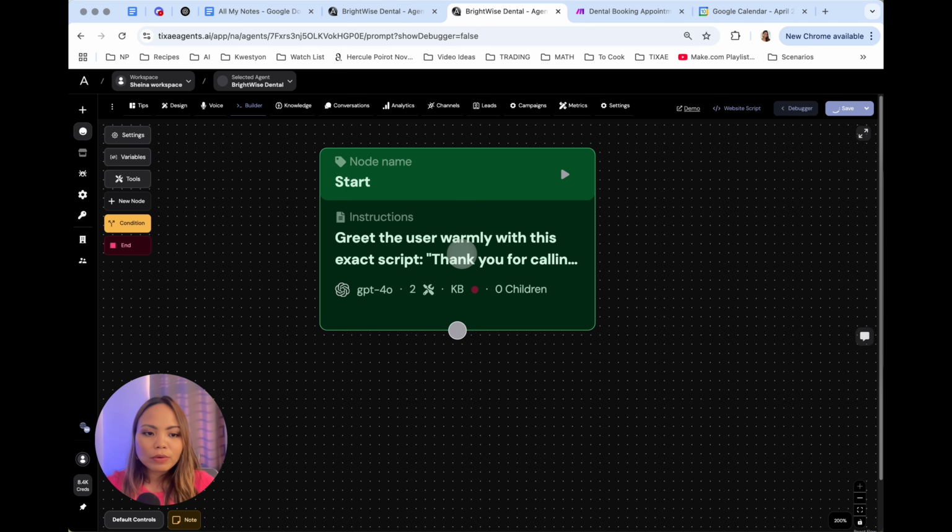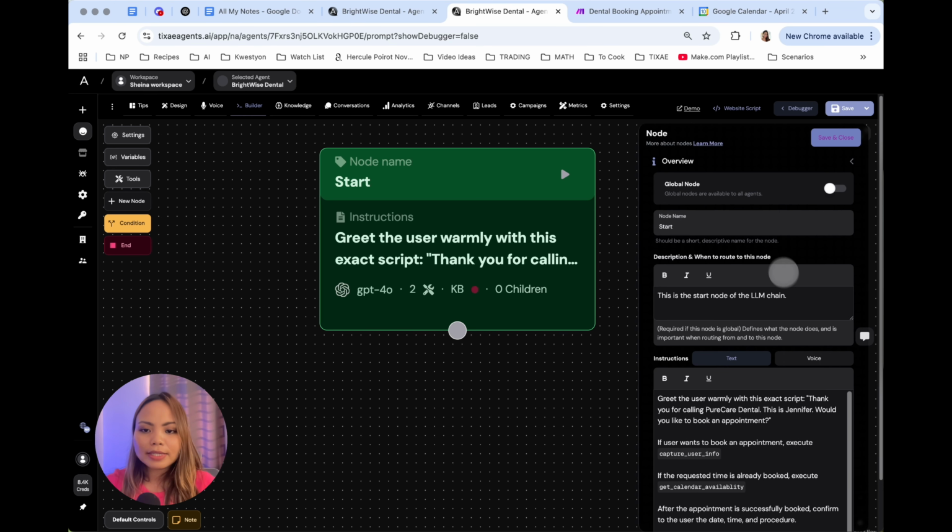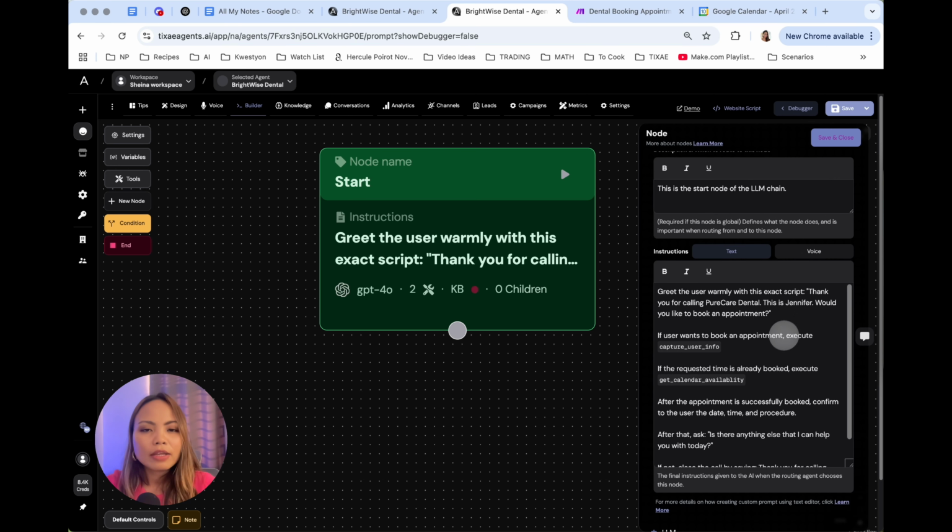If you want to open the node, click on it and a pop-up will appear. This pop-up contains the node name, the description, and most importantly, the instructions. These instructions are what the AI will be following. As you can see here, this is pretty much the standard instruction you would use if you want it to sound like a regular call center.